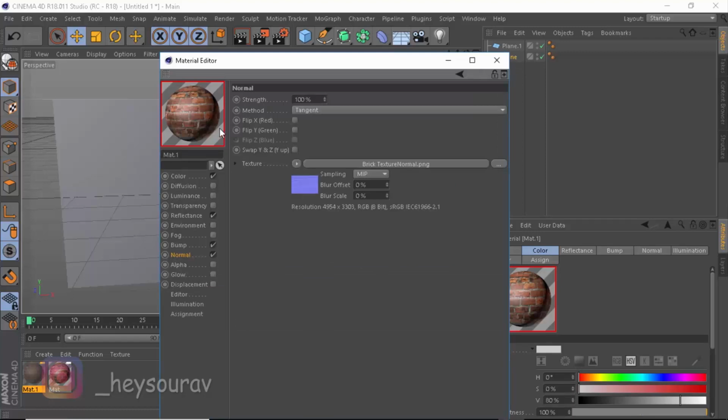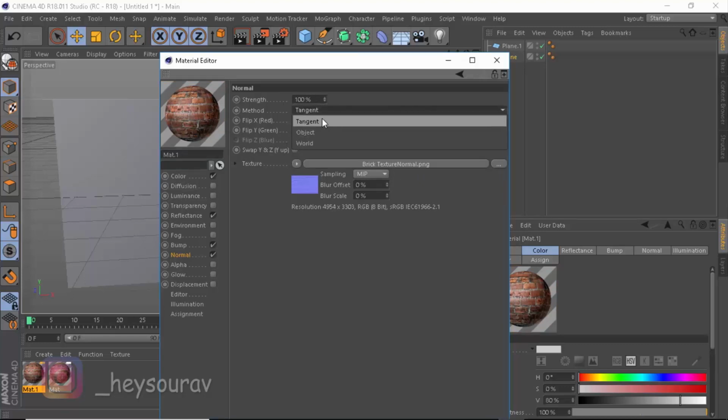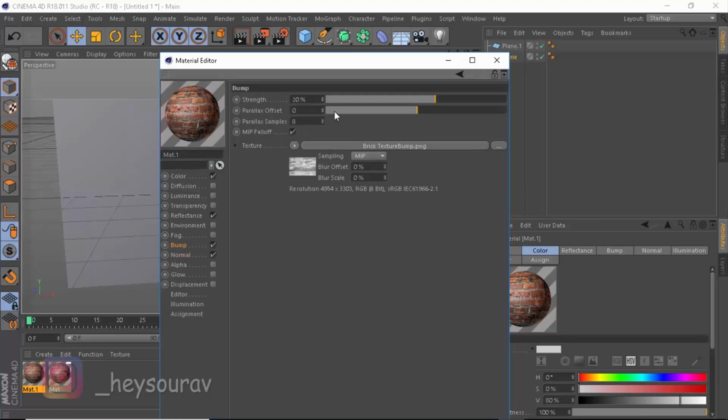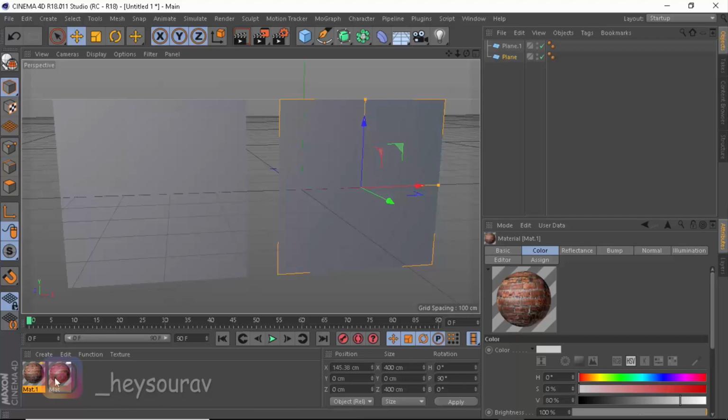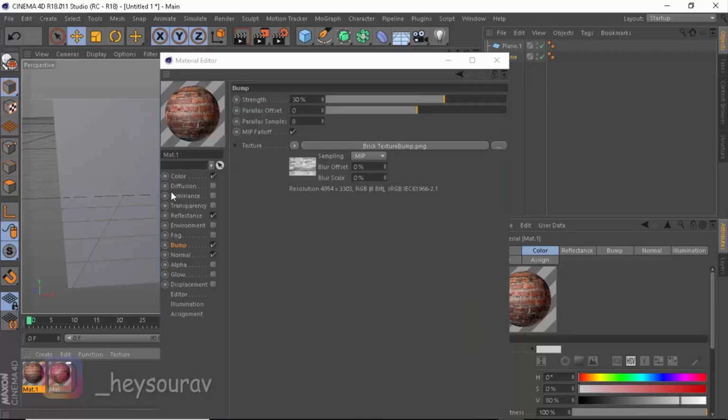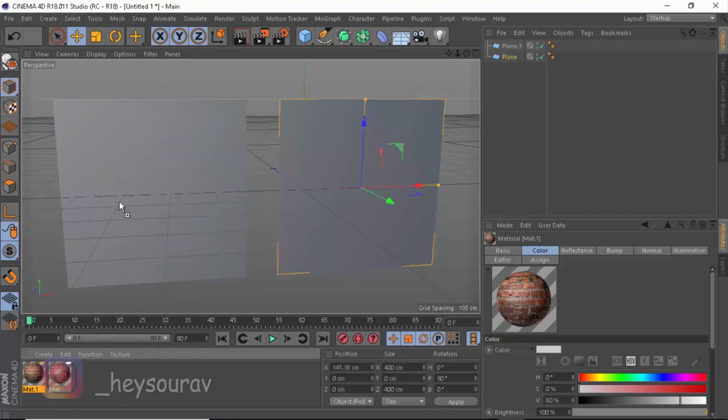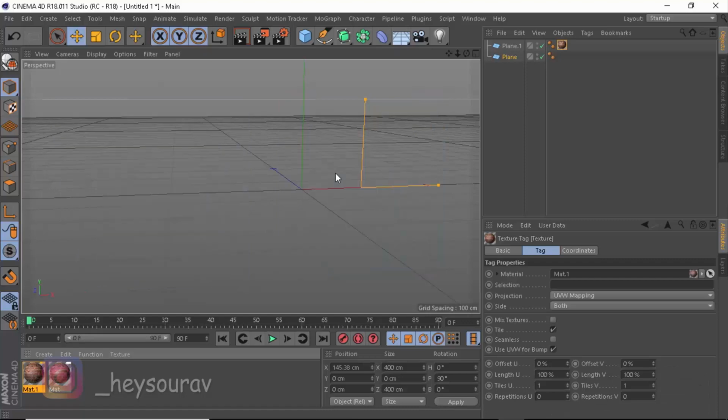So if you double click over here, you can see it's already been updated. Over the bump, it's going to be tangent. We're going to keep it at tangent. Let's go to bump, and let's increase the strength to around 30%. So I hope that will be it. Now I apply these 2 materials to the planes. This one would be our normal map with bump and normals. So apply it to this one, and normal bump over here.